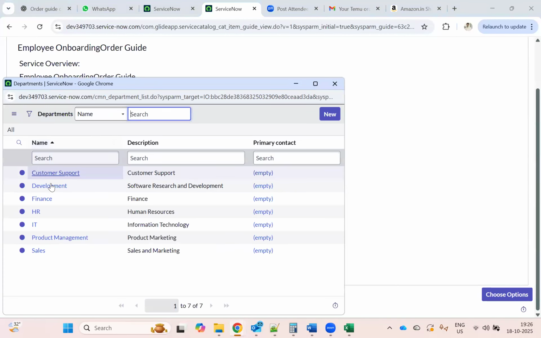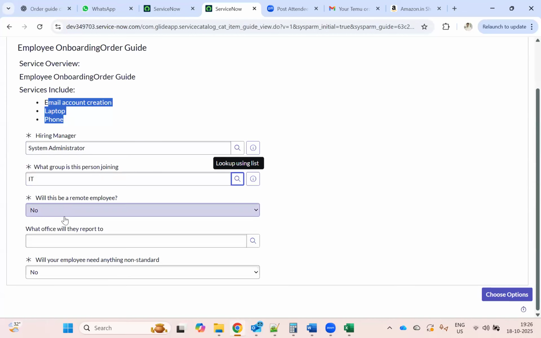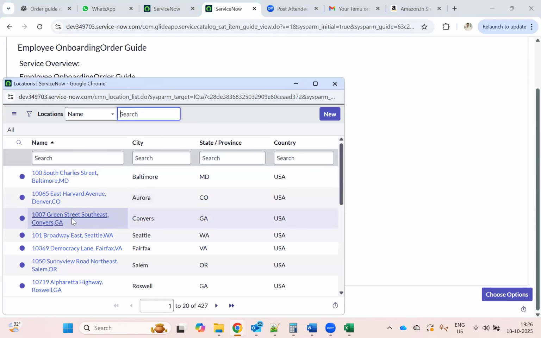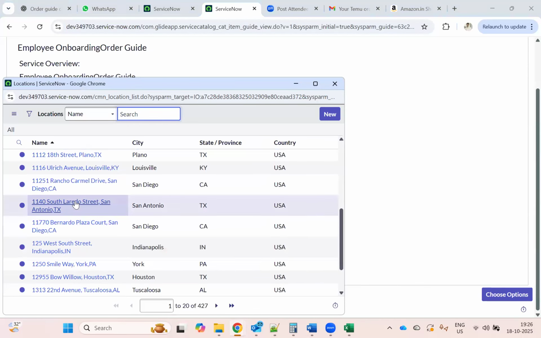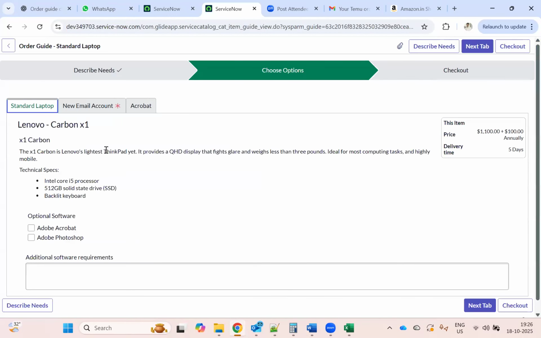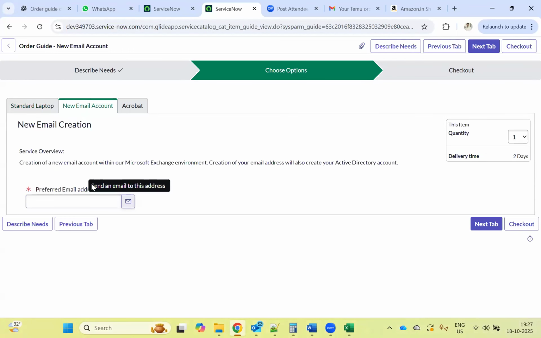When the person is joining, which IT department, whether he is working remote, which office he is reporting to. So maybe I will check again, my Texas again. I might go to Texas again, looks like. So you see here, standard laptop questions are coming here. And new email account questions. These are the questions which we are asking, correct?